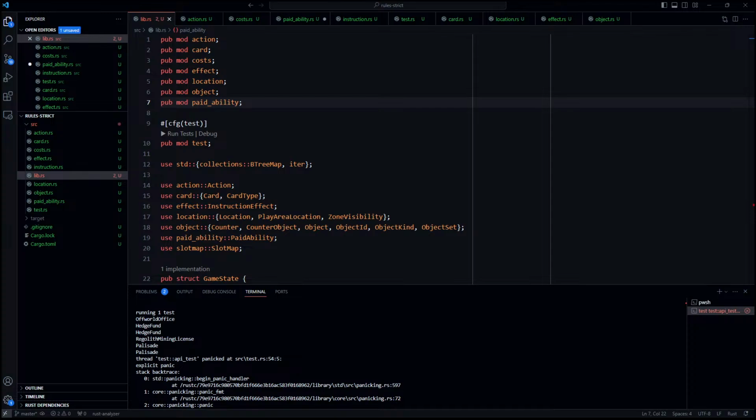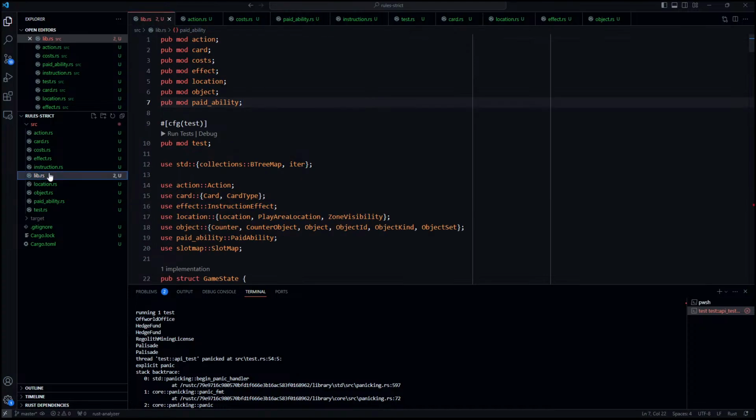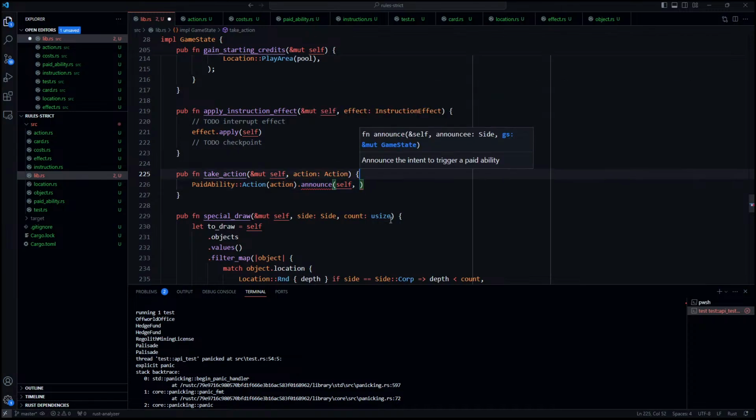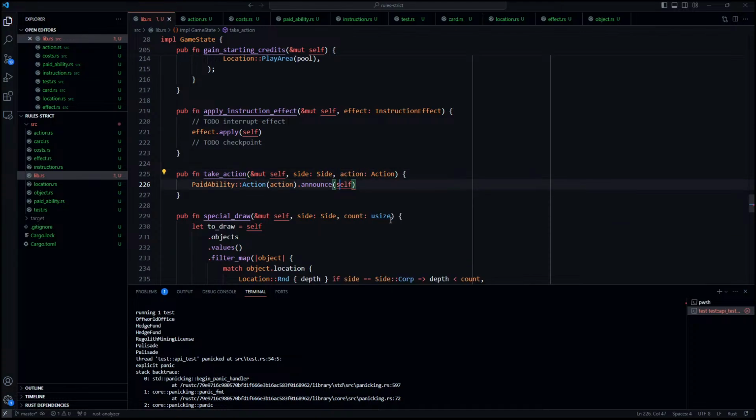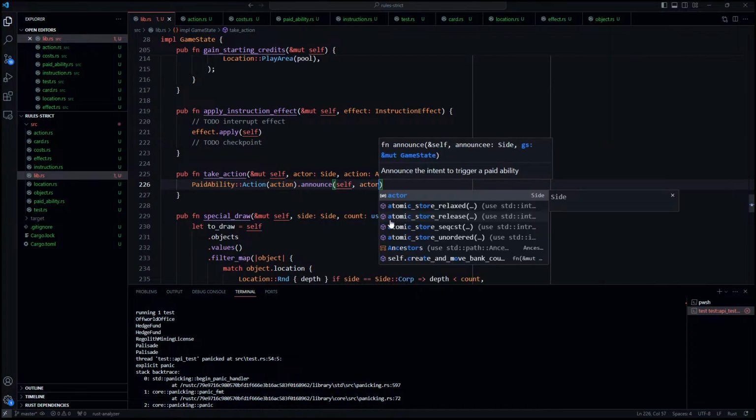You announce the targets for the instruction, then the instruction becomes imminent. Then replacement effects happen. Then the instruction resolves, the effects are applied, then a checkpoint occurs. That's the core loop. Now we're not worrying about interrupts and checkpoints yet. So for us right now, straightforward, it's just applying the effects. Actor side, actor.